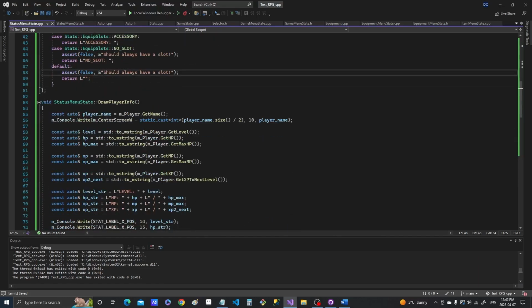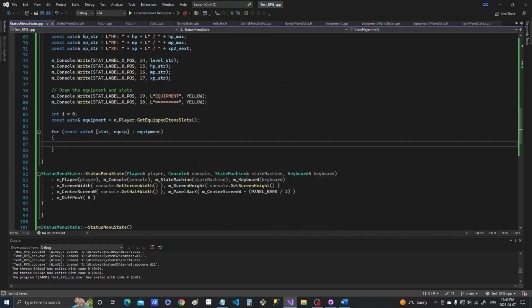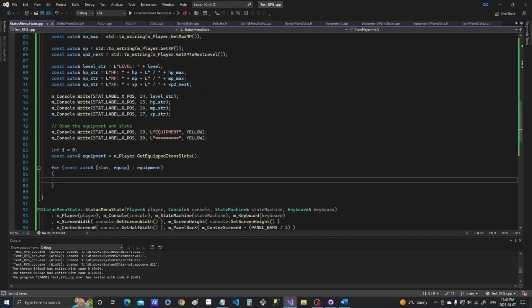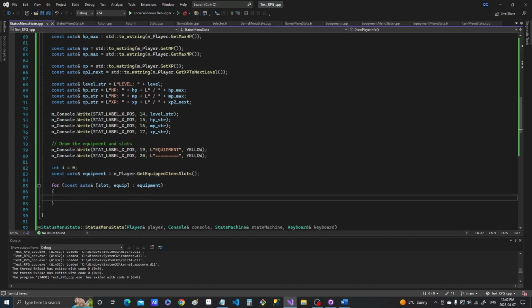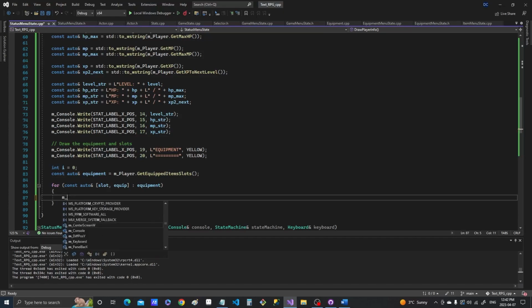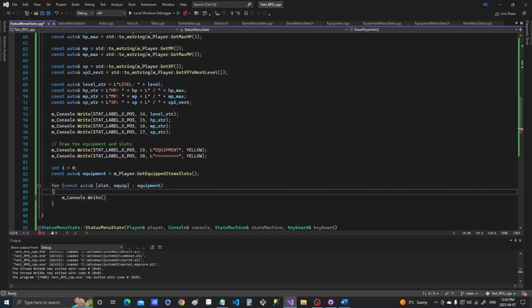That's my question. Okay, so now we can take our little lambda that we created and use that in our little for loop here. I brought it outside so we only make it the one time, and then you could put it inside the function if you want. So m console.write, and we're going to need our stat again.